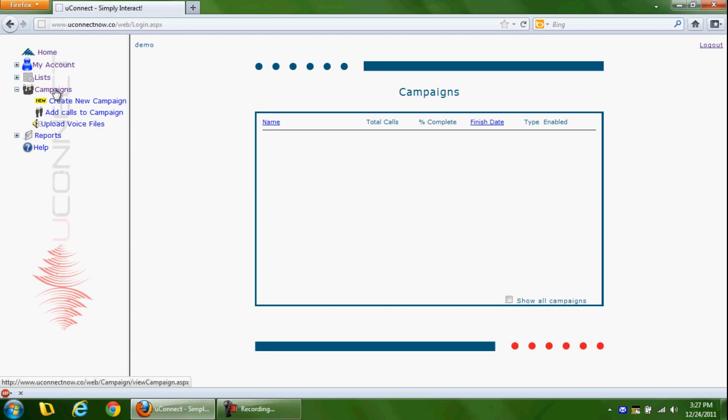Once you click on campaigns, you would be able to see this box. This box right now is empty, but once you start creating campaigns, it will give you a list of the campaigns that you have already created, the number of calls that were uploaded in the campaign, what's the percentage complete of the campaign, what's the finish date of the campaign, the type of the campaign, and whether the campaign is enabled or not. And if you do not see any particular campaign, you can always click on the button show all campaigns and it will automatically fill up the list.